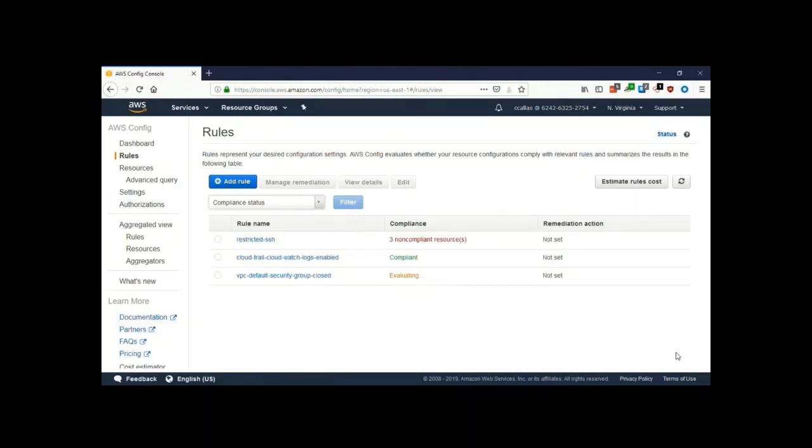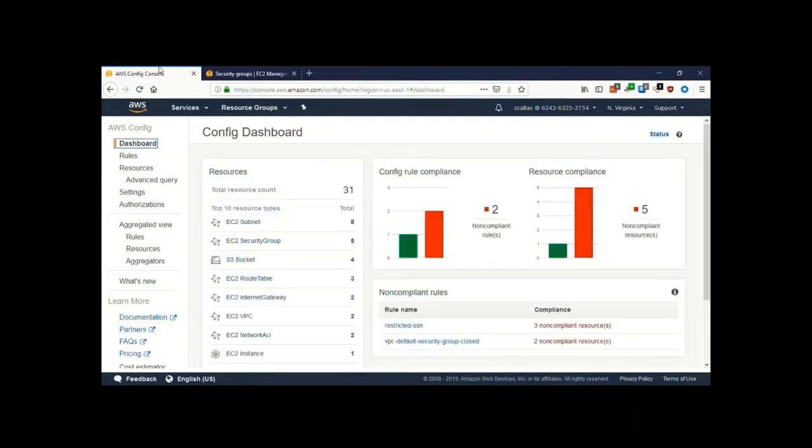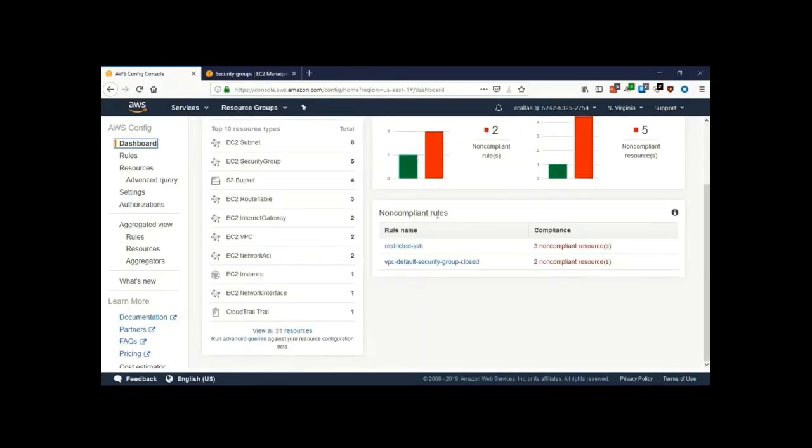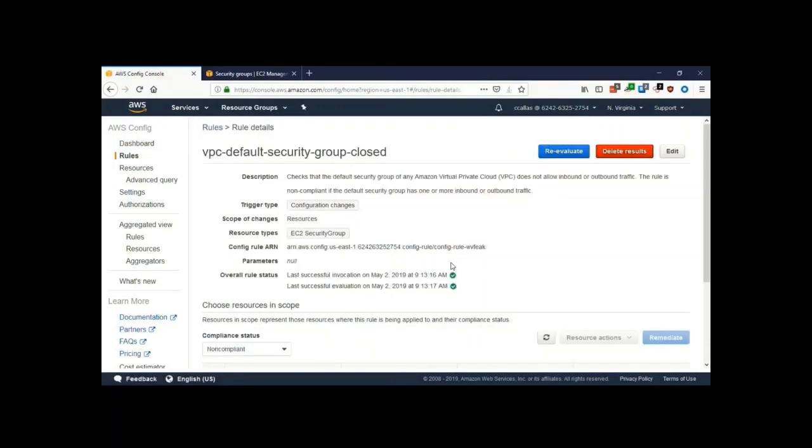Now that we have 3 rules created, let's take a look at the Config dashboard. See how it's changed from not just having a resource count, but showing you rules that were evaluated and what resources are flagged as being non-compliant. Let's take a look at some of those non-compliant rules. Let's start with the VPC default security group not being closed.